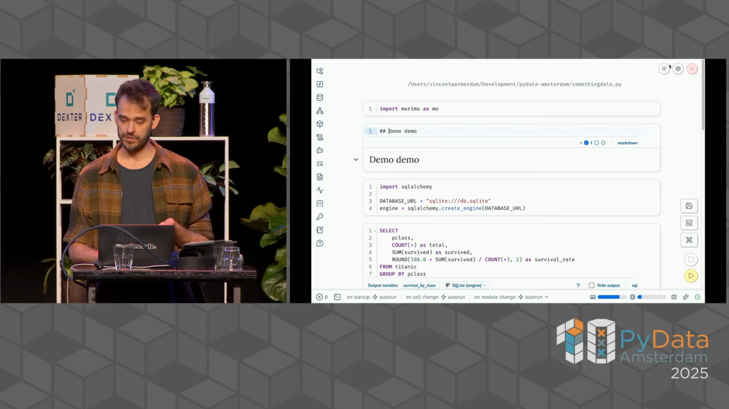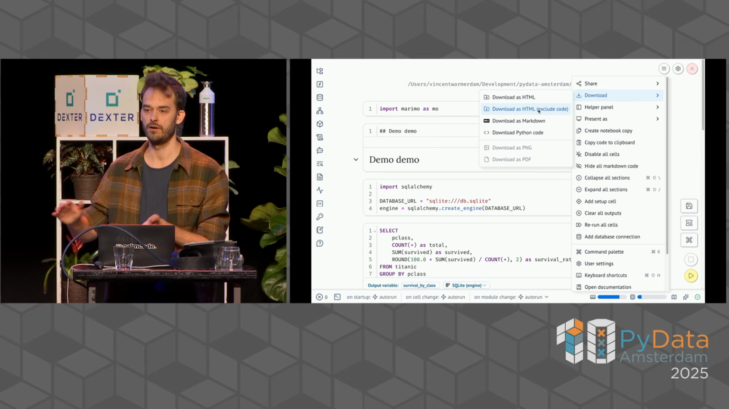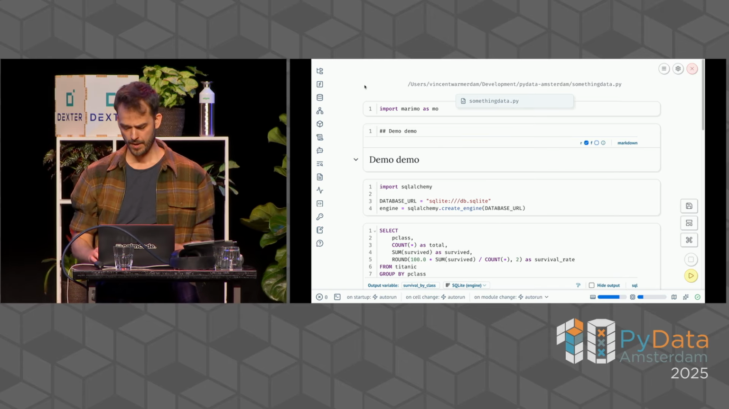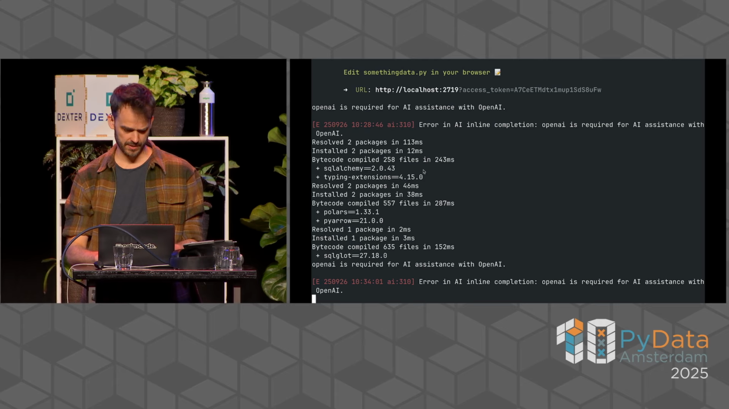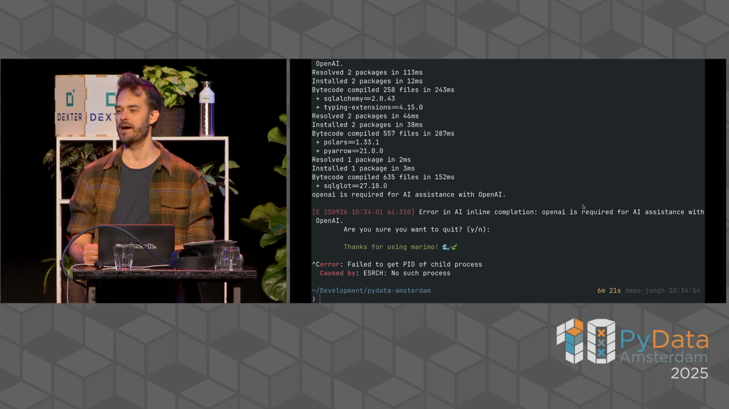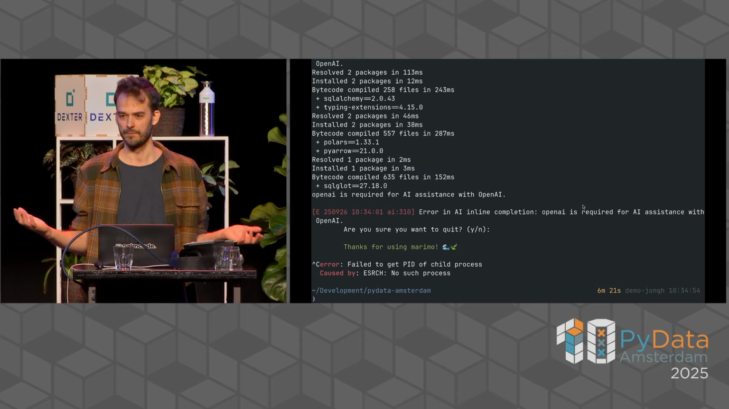What you can do is go up here and say, hey, I want to download this as HTML with all the charts rendered as far as that's possible. That's something that you could do. But the thing that we do, and let's just run this one more time, is we literally store this as a Python file. And that comes with all sorts of crazy benefits if you're a Python developer.